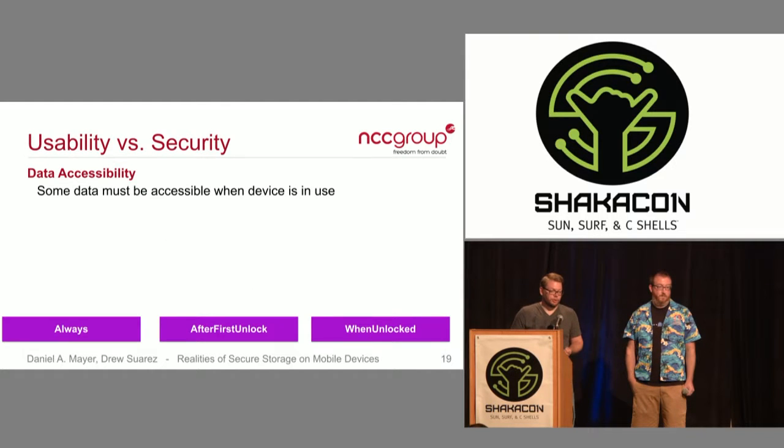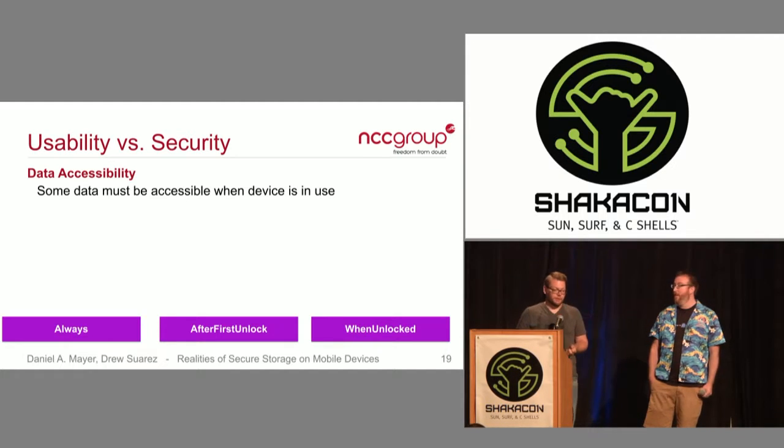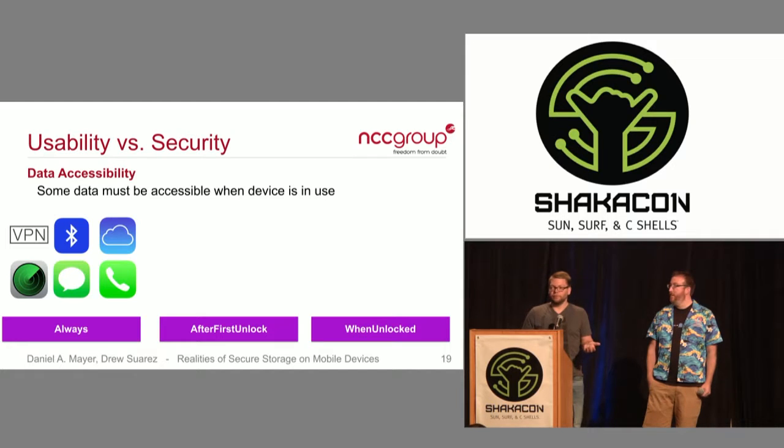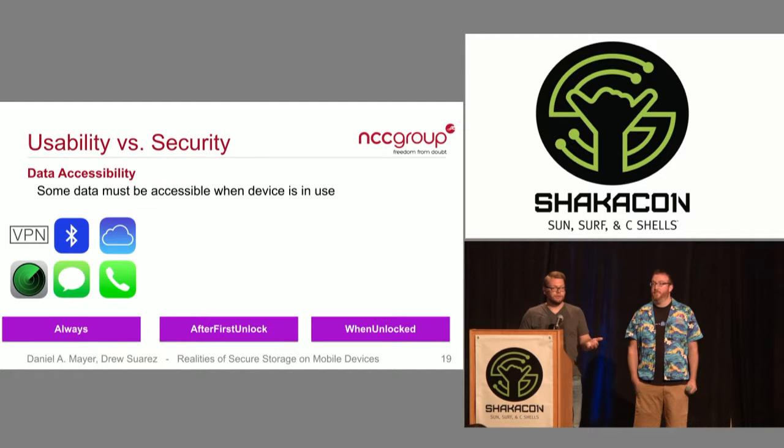So you may wonder, why do we need all of these different categories in the first place? Why don't we just have the most secure one for all data which we store on the device? The problem is that we need different data available at different points in time. If you turn on your phone, you expect that you can receive phone calls at this time, or text messages, or that you can use Find My iPhone to locate your device. So certain functionality just needs to be available always when you turn your device on. So that data cannot really be encrypted at that point in time.